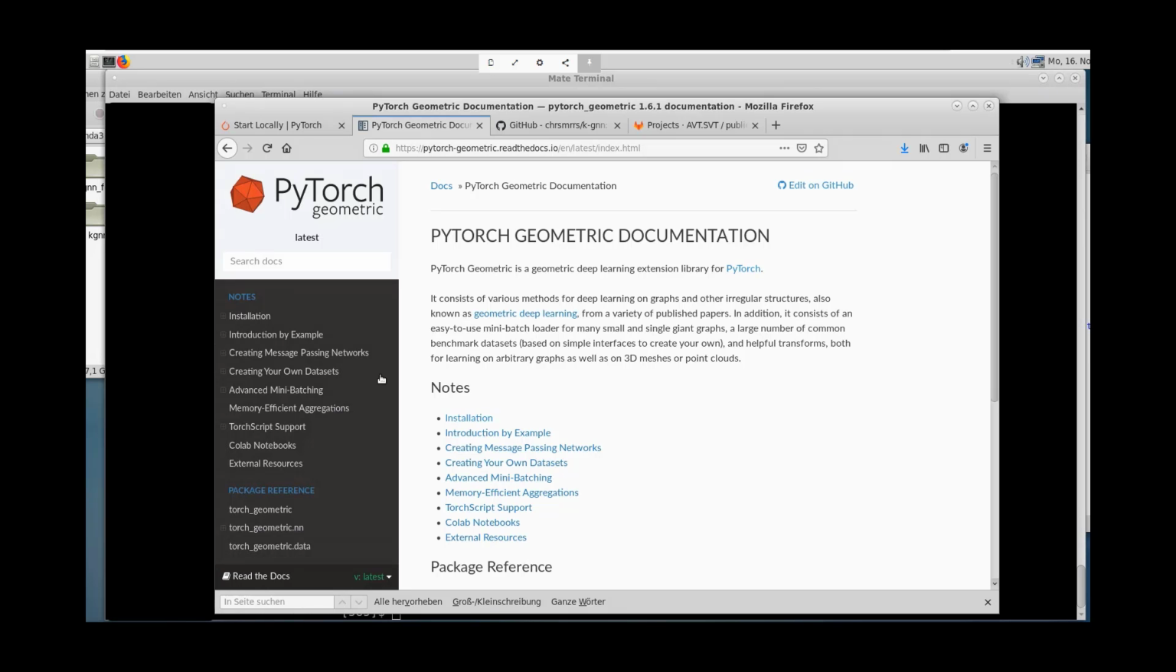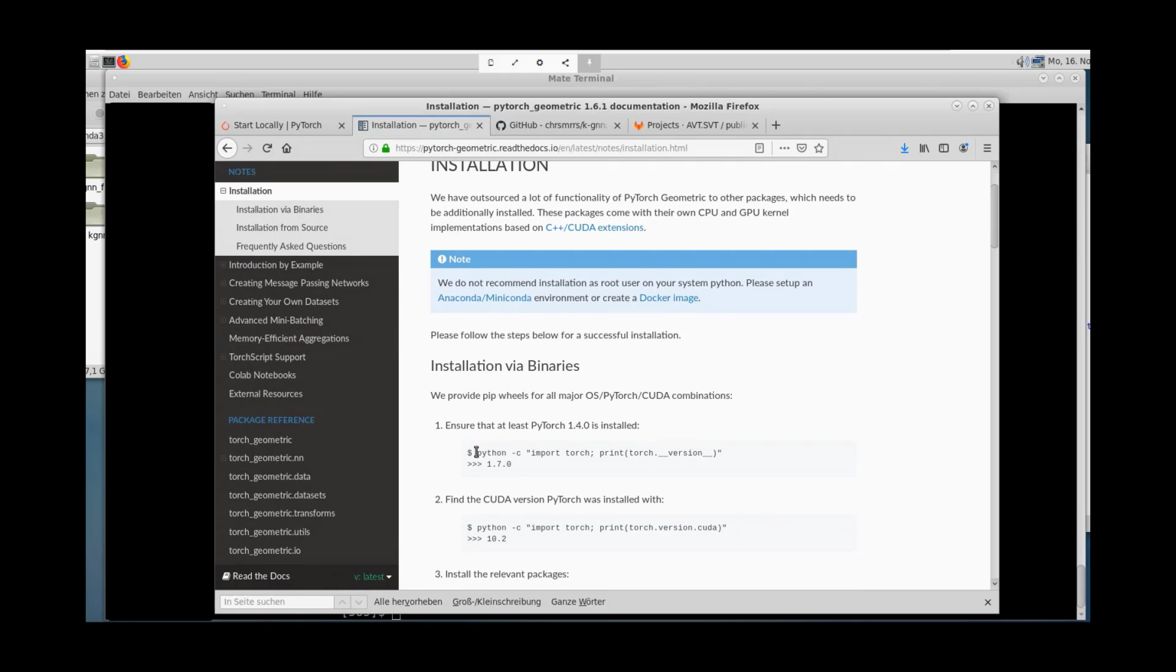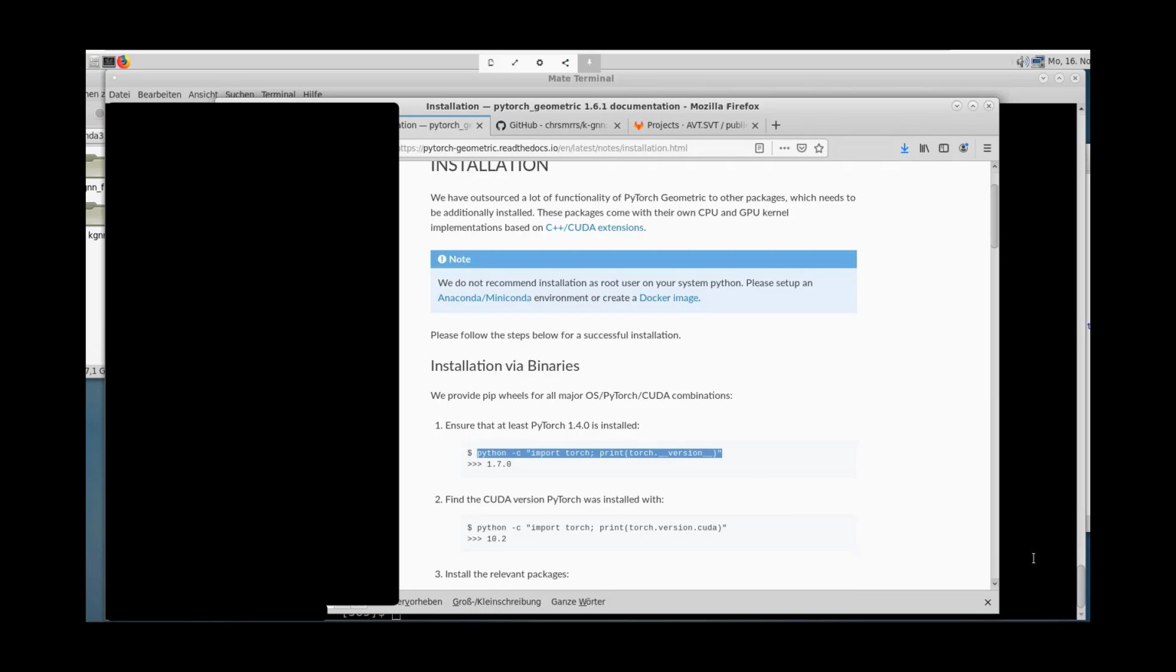So when PyTorch is installed, we can install PyTorch Geometric, and therefore we will go to the website of PyTorch Geometric, click on installation, and first check the torch version we have installed on our system. You can just copy the command line here.